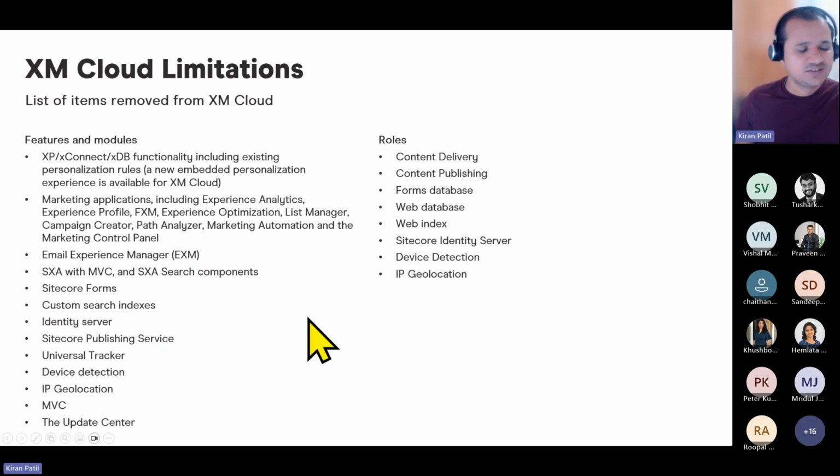Sitecore Forms are gone, but you'll be using XM Cloud Forms. And then you cannot have custom search indexes, but you can leverage other functionality to mitigate those. And you don't need Identity Server because it supports SSO. So all those limitations are not more a limitation, but when you are architecting the solution, make sure that you remember this, because if you are trying to refer to a web database, you cannot, because it is all abstracted from you and you have to leverage the API.